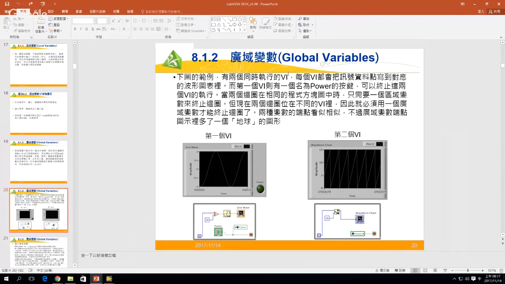在广域变数来讲，它可以在不同的 vi 之间去传递同一个 variable。The global variable can be used to transmit and store the value or any other kind of format data amongst different VIs. So you can use the global variable in the first VI and implement the value to the other VI. Okay, so this is the example here.